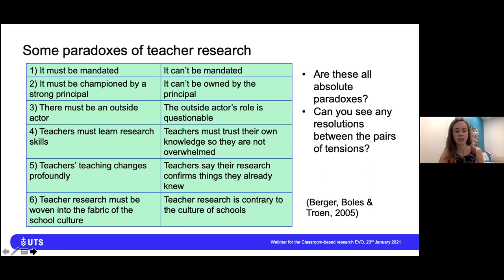Teachers must learn research skills. So in order to do teacher research really well, they have to learn these new skills of research. But at the same time, they need to trust their own knowledge so they don't get overwhelmed. And that's very, very important. Your teacher's intuition is something that can be valued above all else.